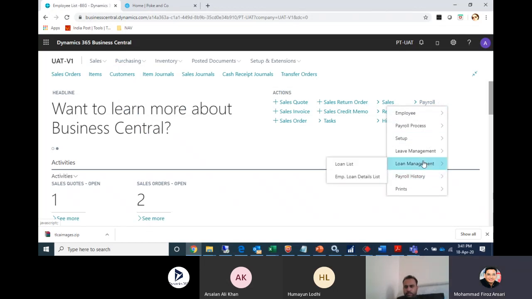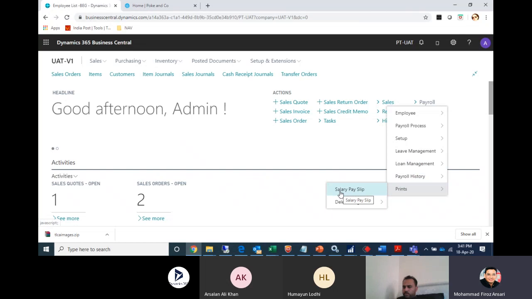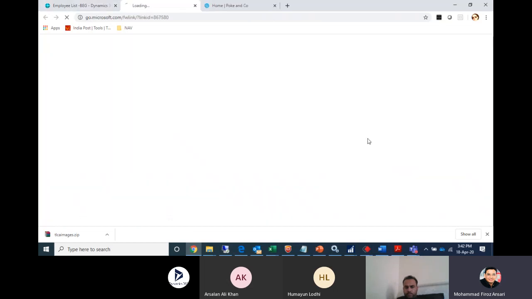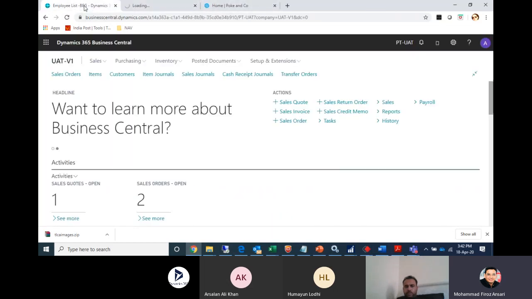Now this is the history, and then the salary slip, and the salary slip is printed based on your company format. So you will give the format, and we will design it accordingly. Okay, so anything else you want to know about this?